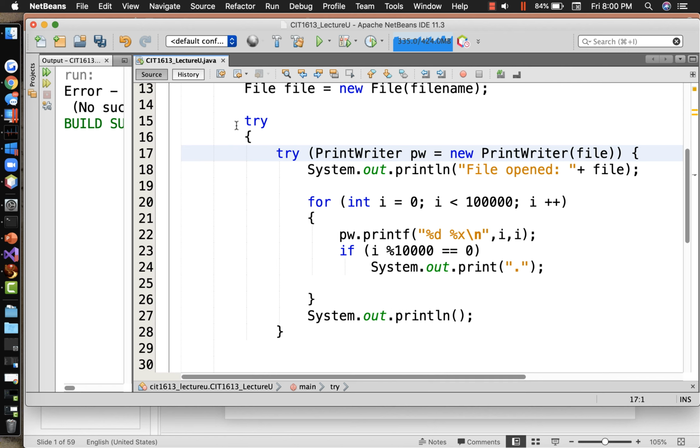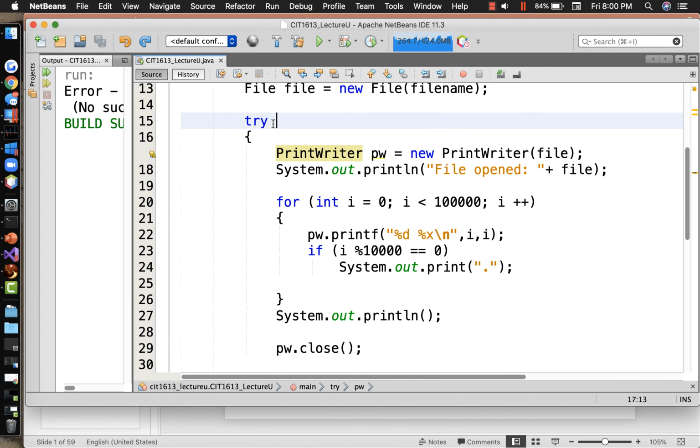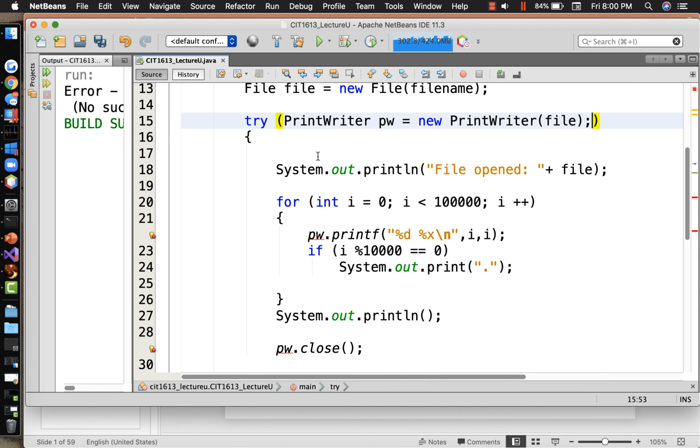Well, I don't know why it inserted the word try again. So I'm going to copy this, undo it, and then do this. I'm just going to put this call right here inside there instead. And then I can get rid of the close. It will call close automatically on it. Oh, don't need the semicolon.